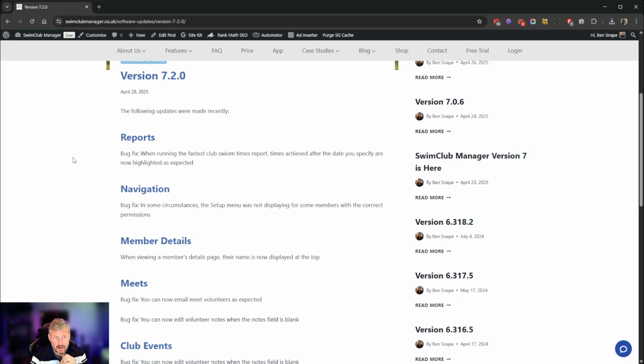Another bug fix for the navigation menu. So in some circumstances, depending on what permissions you've got and what club features you've got set as active, the setup menu wasn't displaying for certain members. That's now fixed.